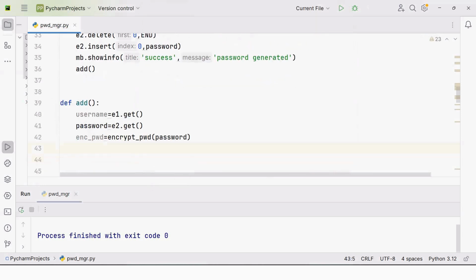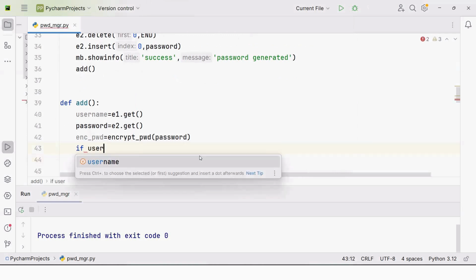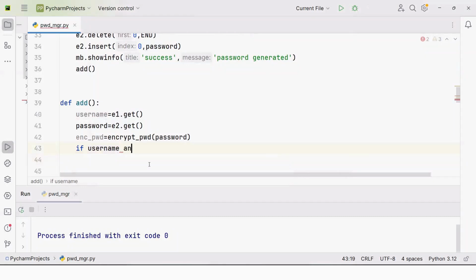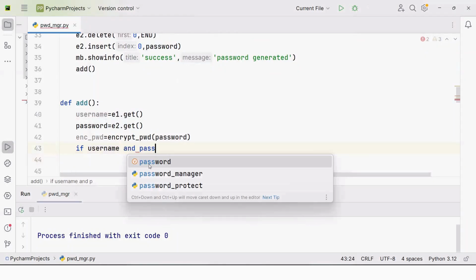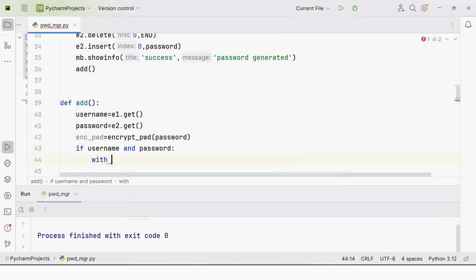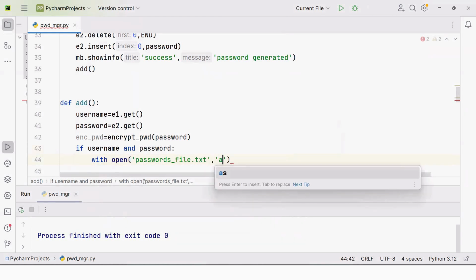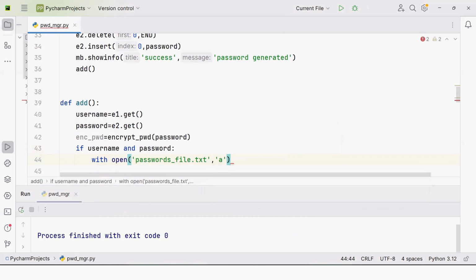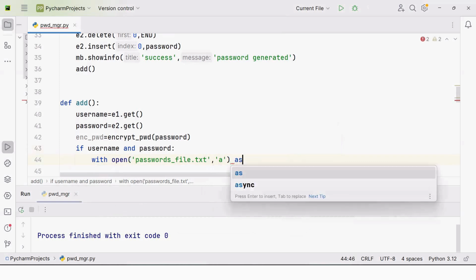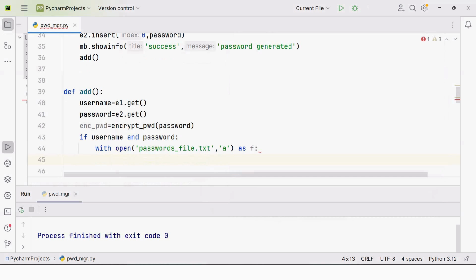Fine. Now it's time to place it in the text file, right? If both the username and password are entered. If any of the fields is missing, you cannot place it. I'm going to open a text file with open, name it passwords_file.txt, and it should be opened in append mode. So whenever you are adding a new username password entry, it should be appended to the file. Now write those contents, that is username and encrypted password, to this passwords_file.txt.